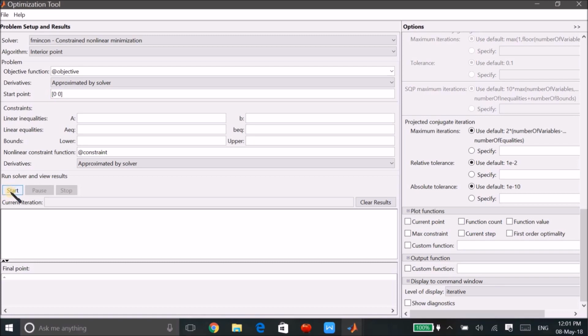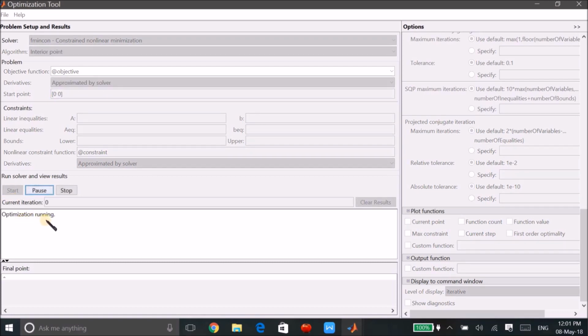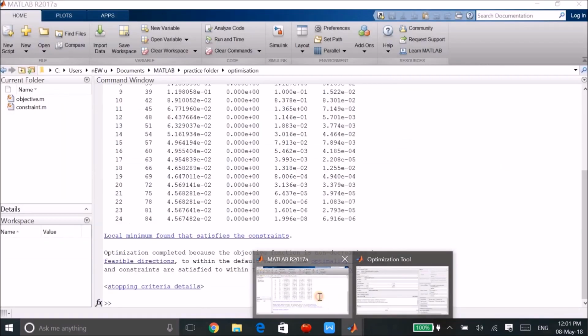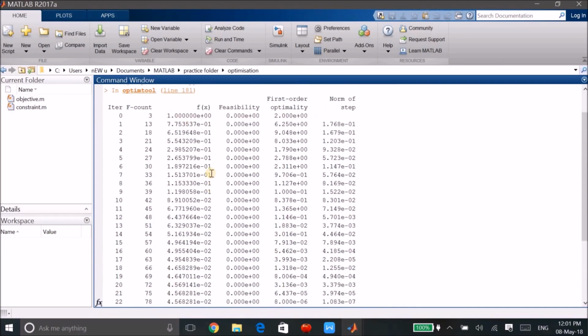Now I will start the optimization. Here you can see the optimization is running. The total number of iterations was 24, and the final value of x1 was 0.786 and x2 was 0.618. So this is the minimum value. For details of all function values, you can check here, or come to the command window and check there.